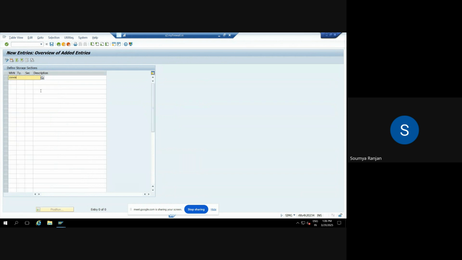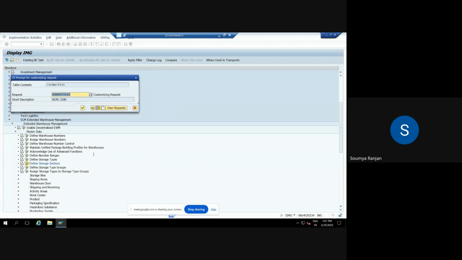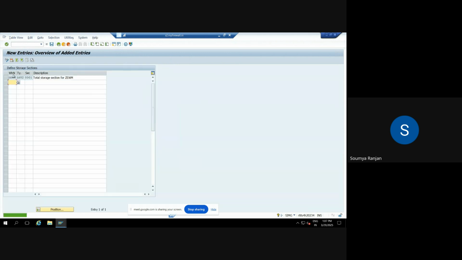Here GEWM, enter our warehouse number and storage type GST2 and storage section. Let me use 0001, total storage section for GEWM. Now just click on the save button. So in this way we created this storage section, which is the total storage section for the entire storage type. I mean, all the bins are part of this storage section.